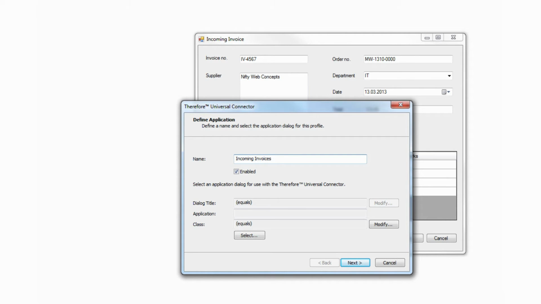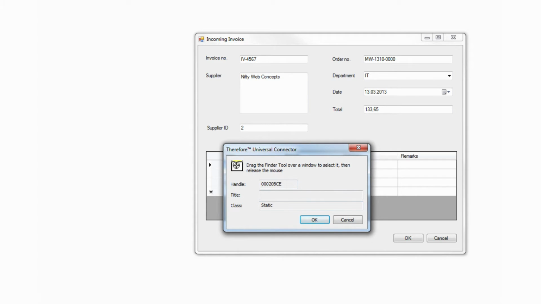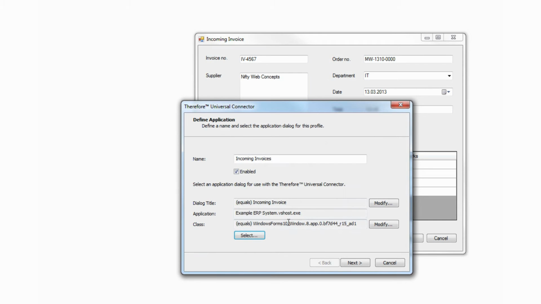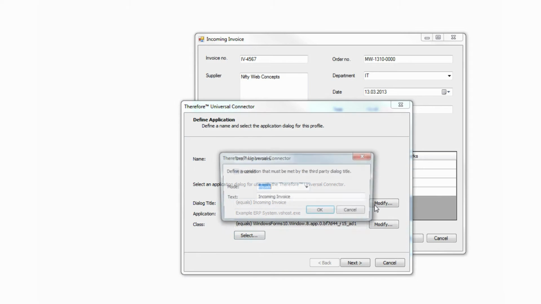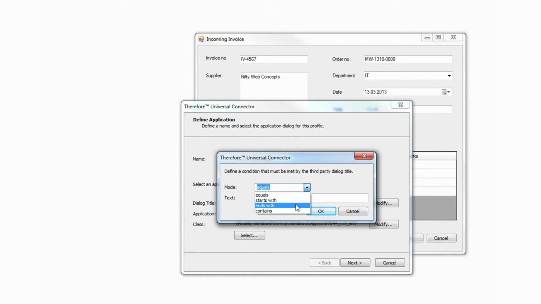Then we need to specify the application window from which the connector should extract data. Clicking Select opens the Finder tool and we can drag it onto the dialog we need. The handle, title and class are filled out and we can click OK to continue. By default, the dialog title is fixed, but it can be modified if necessary.